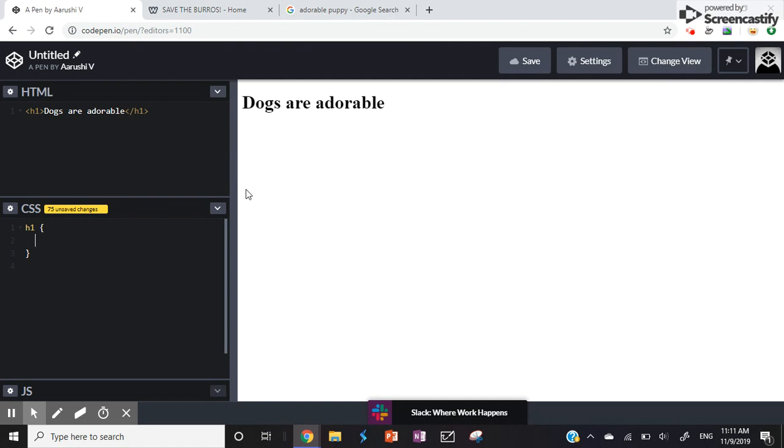Now let's put the header in the center. In order to do that, you want to do text-align, and then center and semicolon. This is the main format for writing CSS. Now it's in center. You can also do left and right over here. It doesn't just have to be center, but I just like it to be centered.